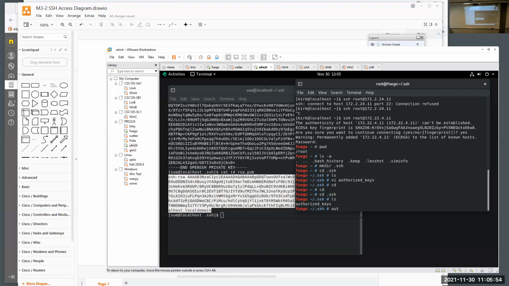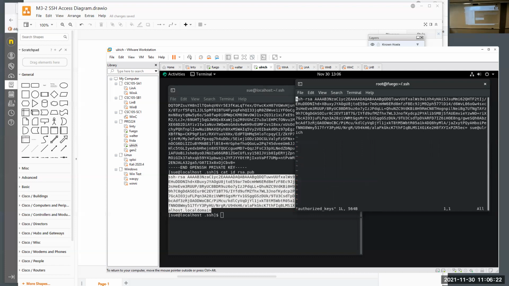So you want to edit with vi the authorized_keys file. You're going to have to specify the full name. Inside that file is where you want to paste that key. Yes, you want to get the public key into that file, and then get rid of the local domain.